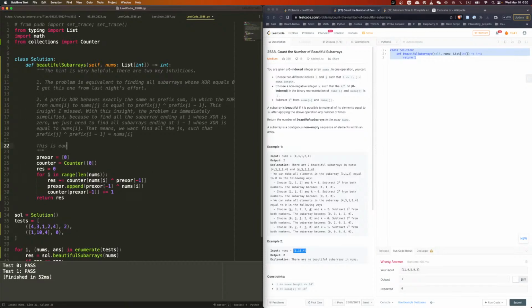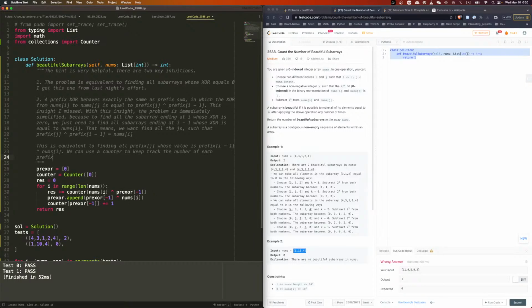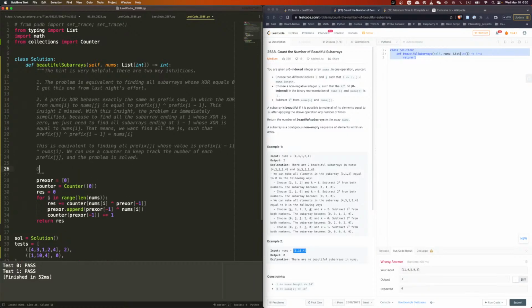This is equivalent to finding all prefix j whose value is prefix I minus 1, exclusive OR nums I. We can use a counter to keep track of the number of each prefix j, and the problem is solved. And we'll run it all in time.